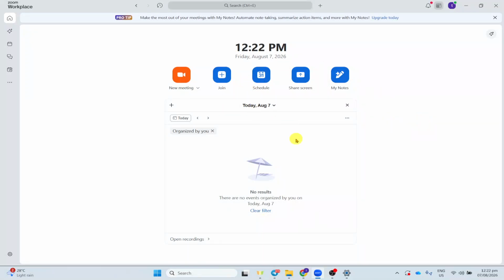To get started, open the Zoom app on your device. Make sure you're signed in and that the app is fully loaded before moving on. If Zoom takes a moment to open, that's completely normal. Once you're in, you'll be ready to access your meeting controls.